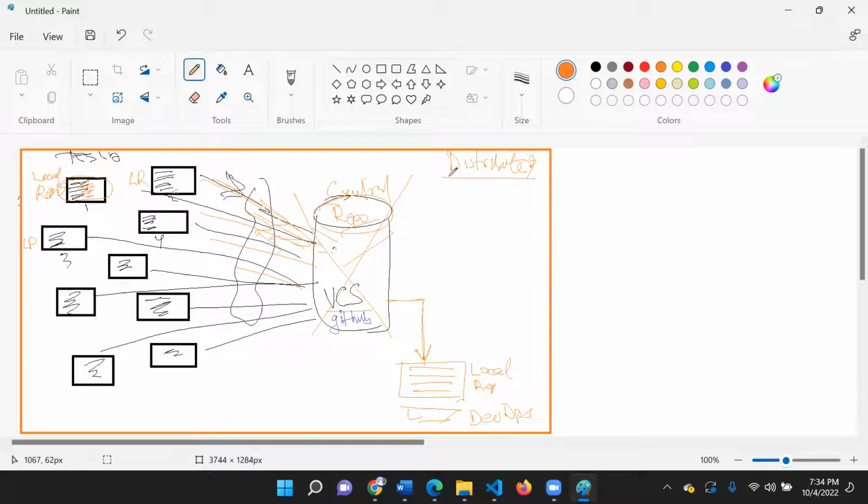So the term distributed, instead of just saying central, means that we have a copy of the repo here and a copy of the repo here, so that in the event that one of them goes down, it's able to retrieve from the other, and the same for each of them. A copy here, a copy here. So it's distributed across the entire repo network.